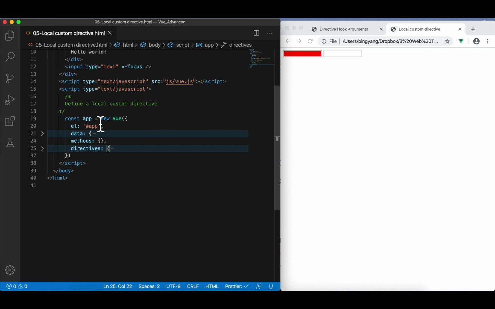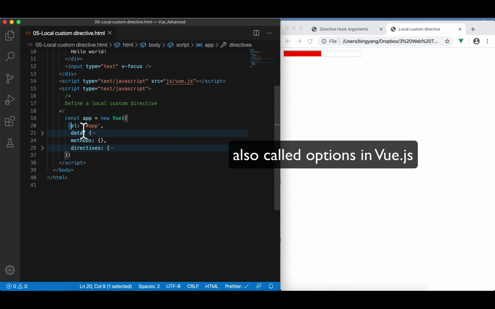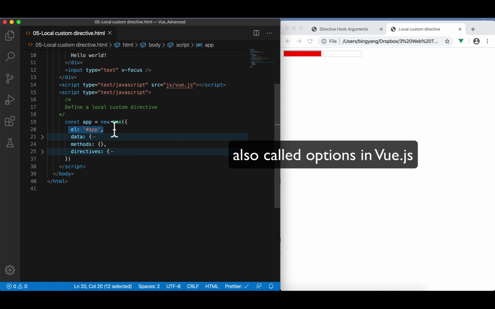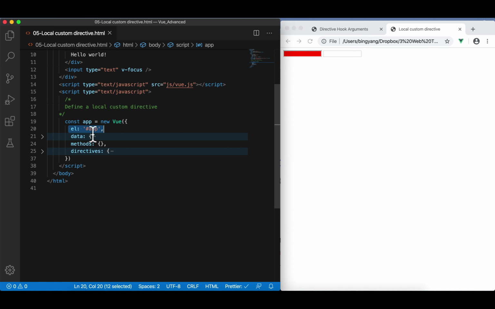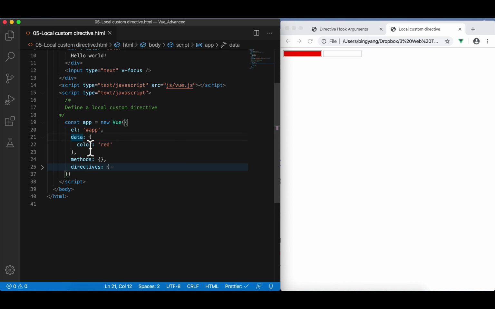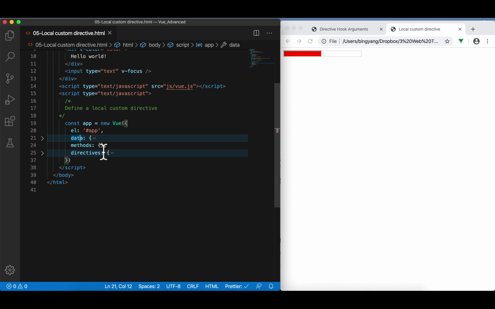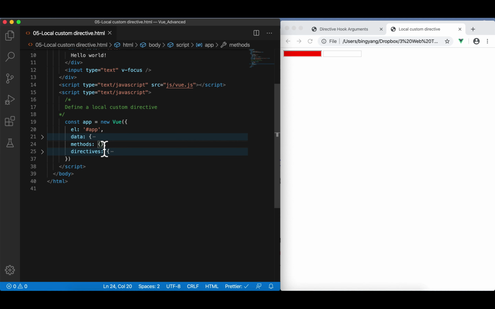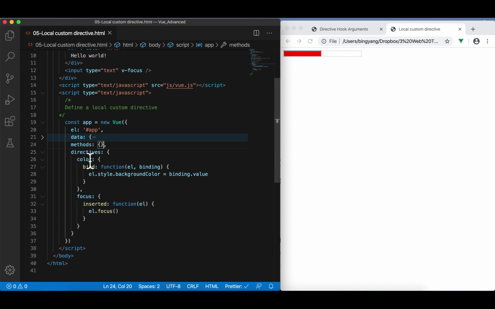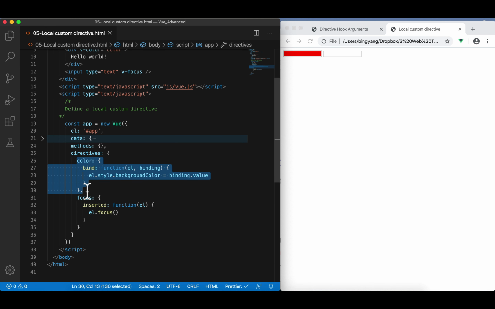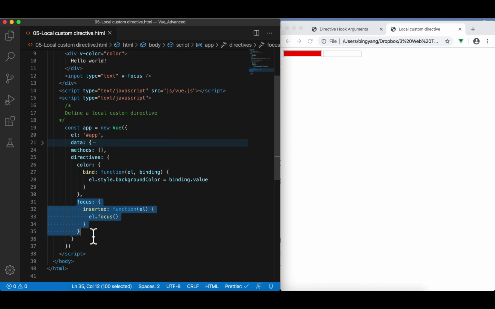const app = new Vue. Right now there are four properties. The first one is el: app, so we're going to let Vue take care of the div with id equal to app. Second is the model, or the data here. In this case, there is only one, color. The third property is methods. We define all the methods here. Right now it's empty. And the fourth one here is, optionally, directives. This is the first directive, v-color, and the second one, v-focus.